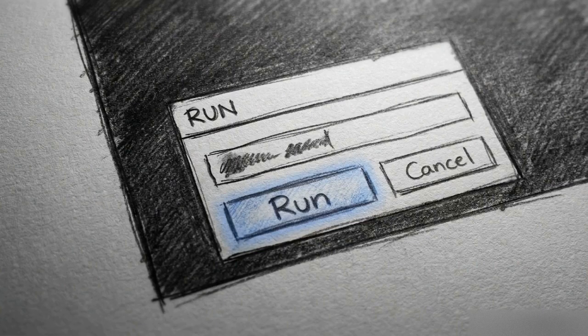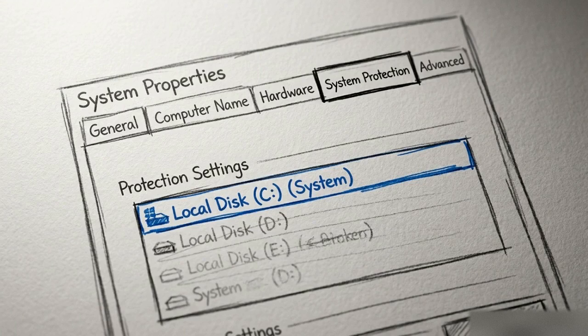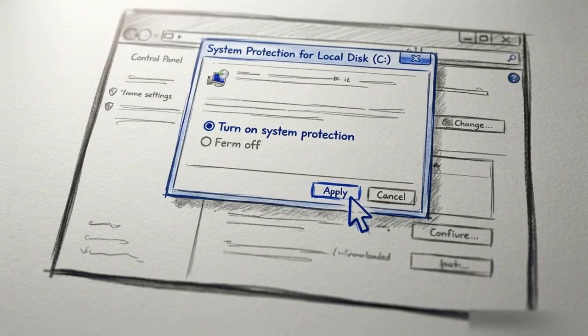Press the Windows key and R to open the Run dialog. Then type sysdm.cpl to launch System Properties. Navigate to the System Protection tab. Check your primary hard drive, usually the C drive. If protection is marked off, click Configure and enable Automated System Protection.